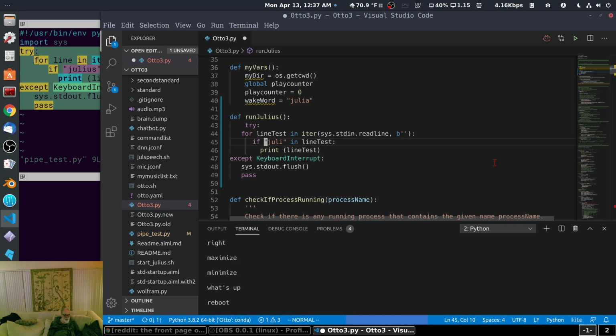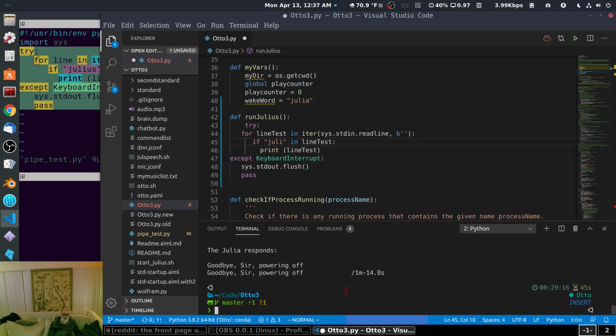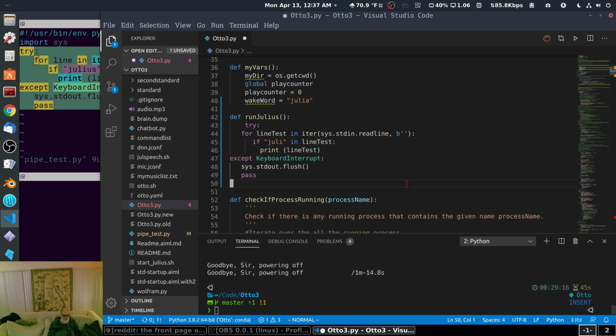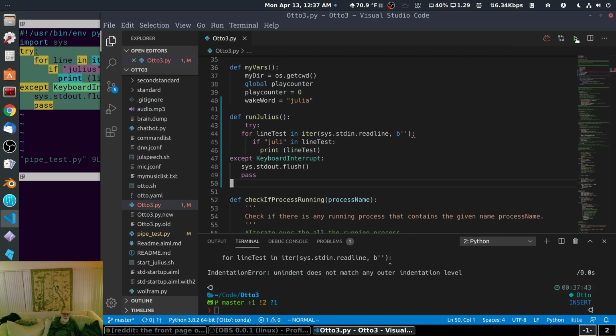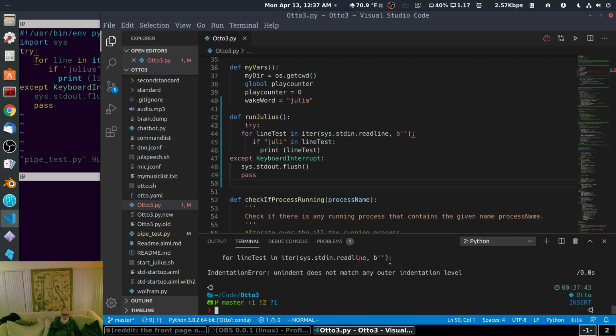As a matter of fact, let's try something here. Julia, stop listening. Did I already? Oh, I already stopped this down here. Control S. So I've made some changes. Let's make sure it's still working. For line test and iter, blah, blah, blah, colon.